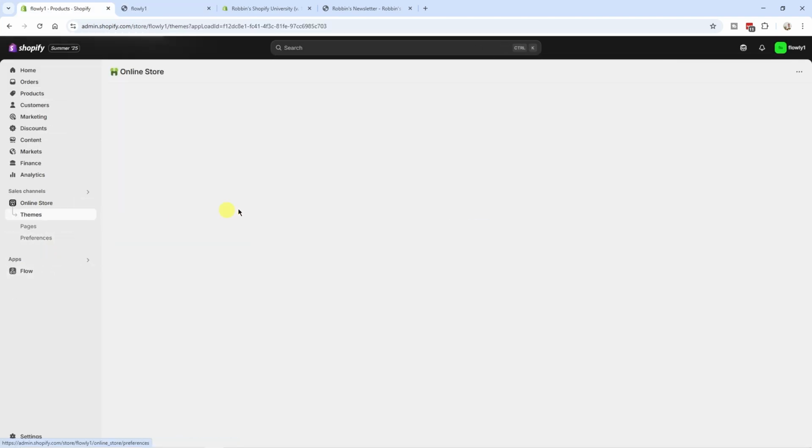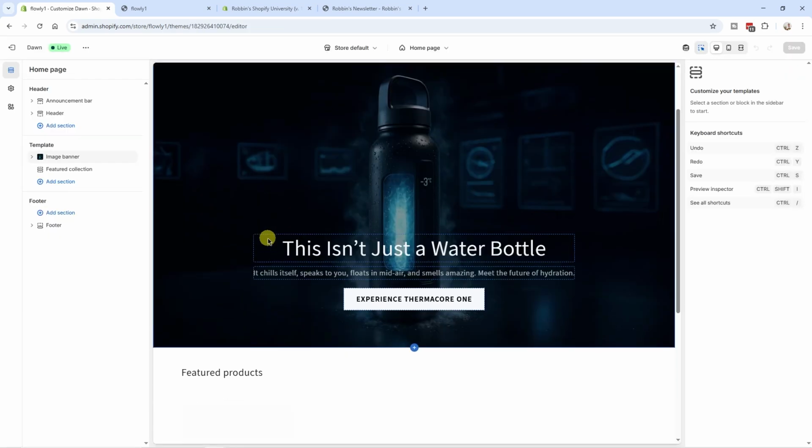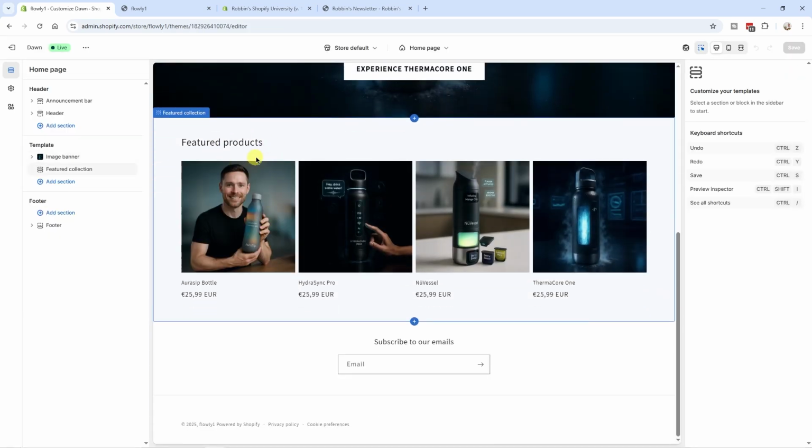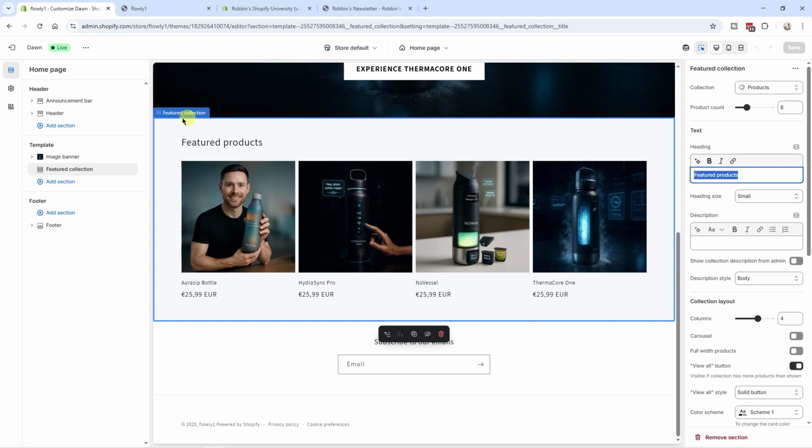So I'm going to go back to the customization section. I'm going to click on online store. I'm going to click on customize. I'm going to scroll down, and I'm going to tweak the headline. So I'm going to click on this featured collection section, and then on the right hand side we'll see these settings pop up over here, and here we can tweak the headline, and I'm going to change it to our smartest bottles. And over here we have some more settings you can explore as well.